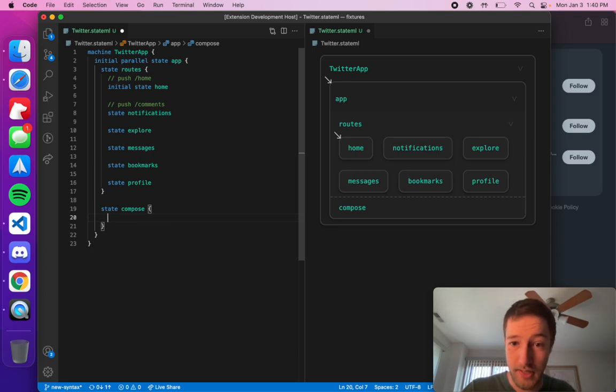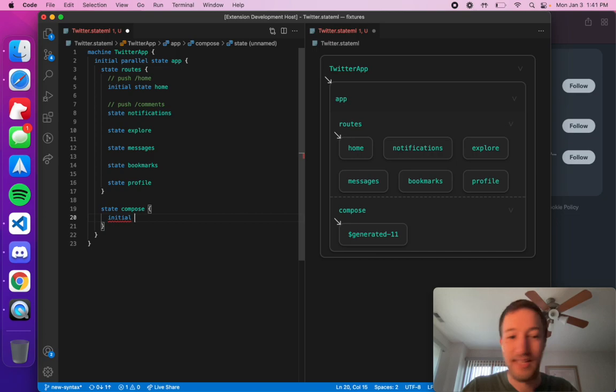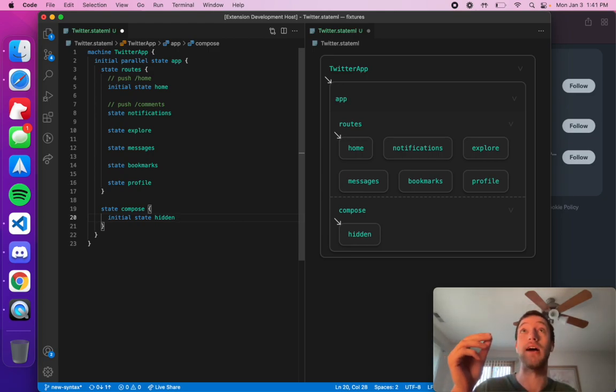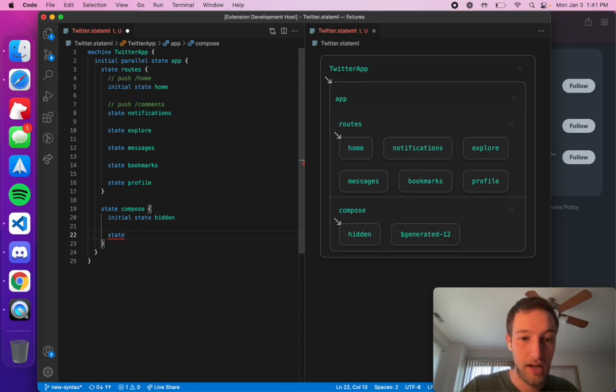It's a parallel state, so it exists at the same time as these other routes. And for now, let's just say I'm in one of those days where I can't spell initial. We'll have an initial state called hidden, right? That represents that the modal or the dialogue to author a tweet is hidden.